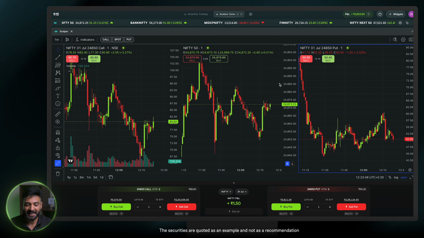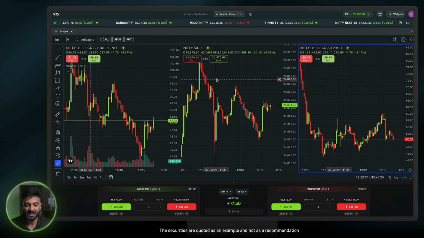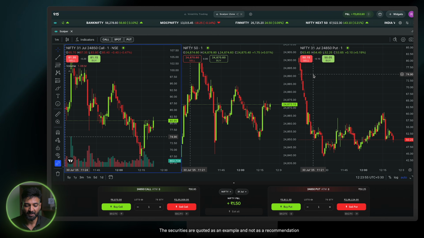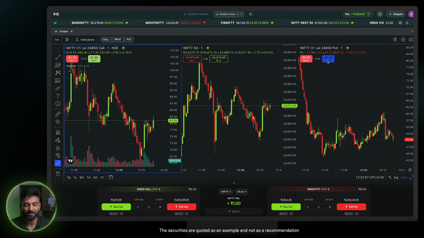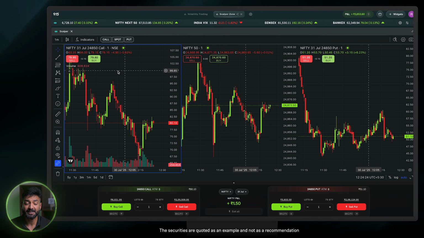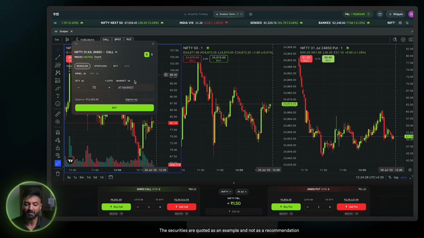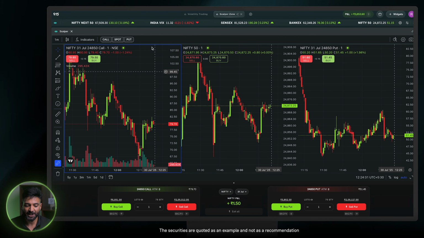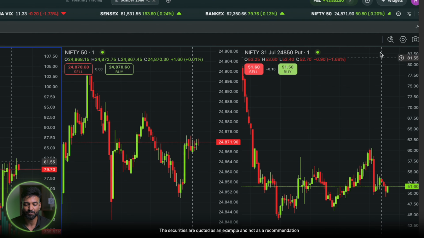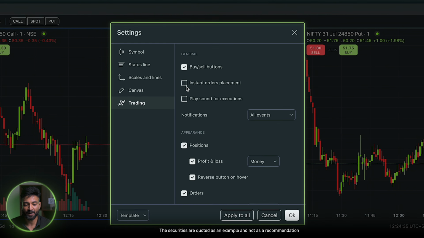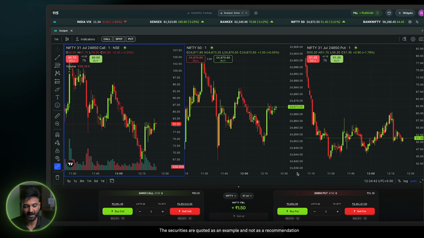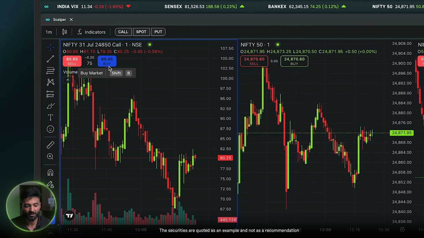The first thing I like to do is change my time frame to 1 minute, because that is the time frame I want to scalp on. The second setting I like to do: if I press buy or sell directly on the chart, the order card pops up. But as a trader, I like to do it with speed. So how to change that? If I want to trade from chart, I'll press on trading and select instant order placement. Once I click on buy, directly the order will get placed.